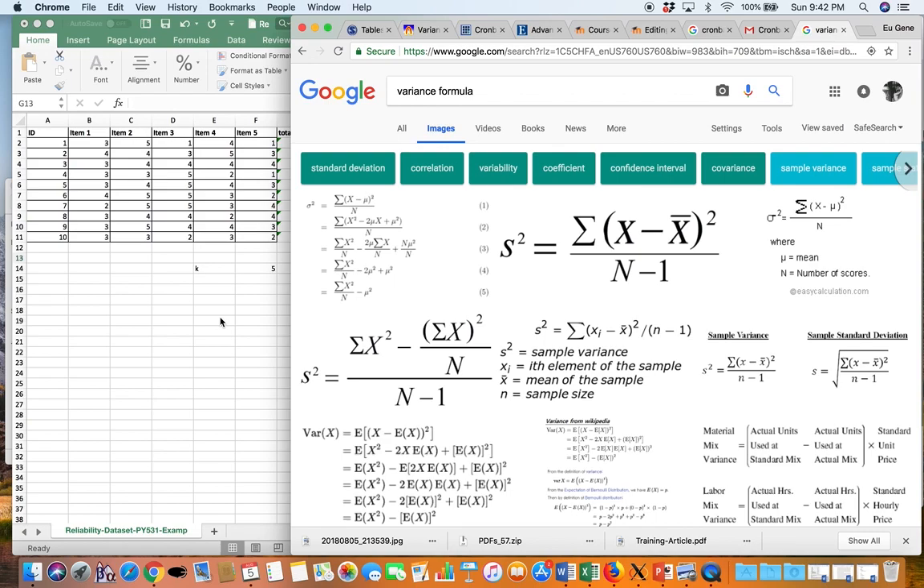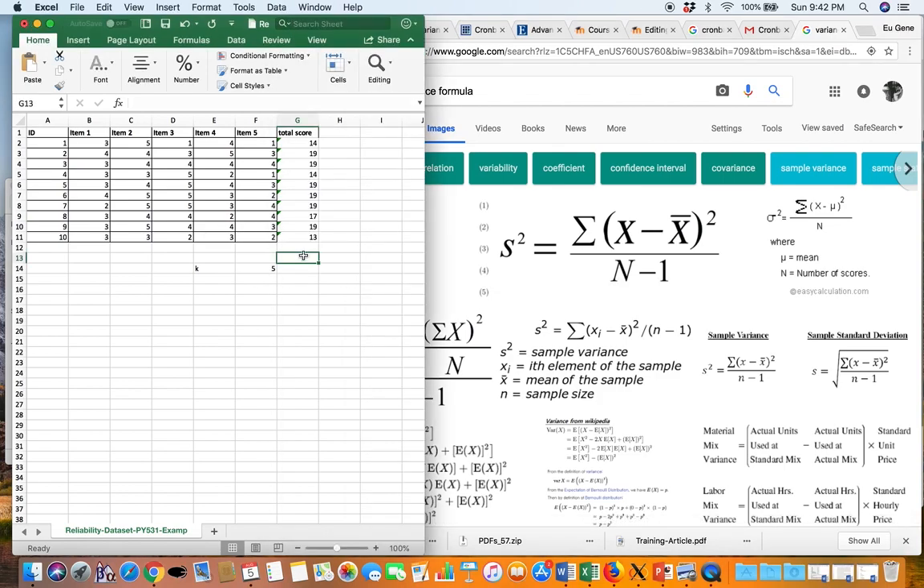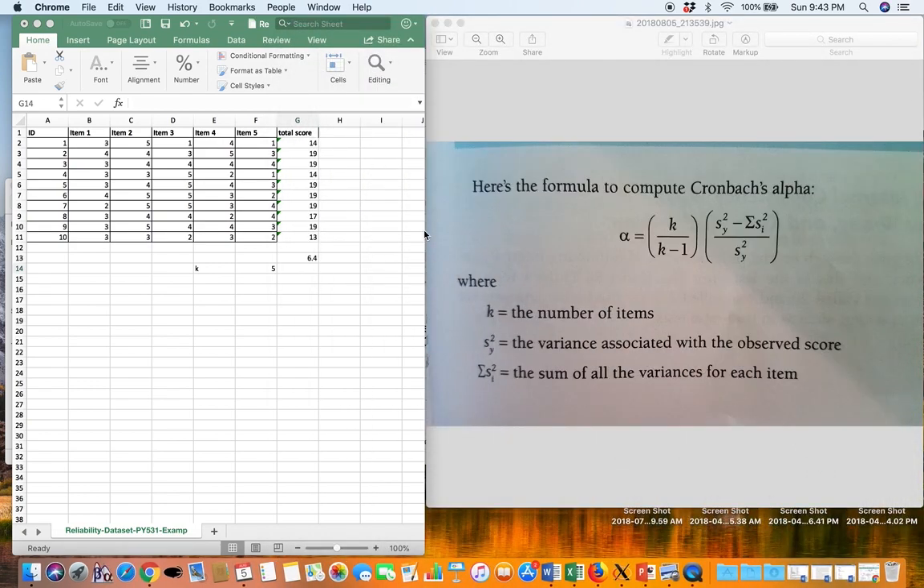Now, to calculate variance in Excel, you don't need to actually do all this. You could if you wanted to, but let me show you a shortcut. The shortcut is to just type equals VAR. VAR stands for variance. All you gotta do is just click and drag to highlight your relevant individual data, close parentheses, and that is basically your variance associated with the observed score.